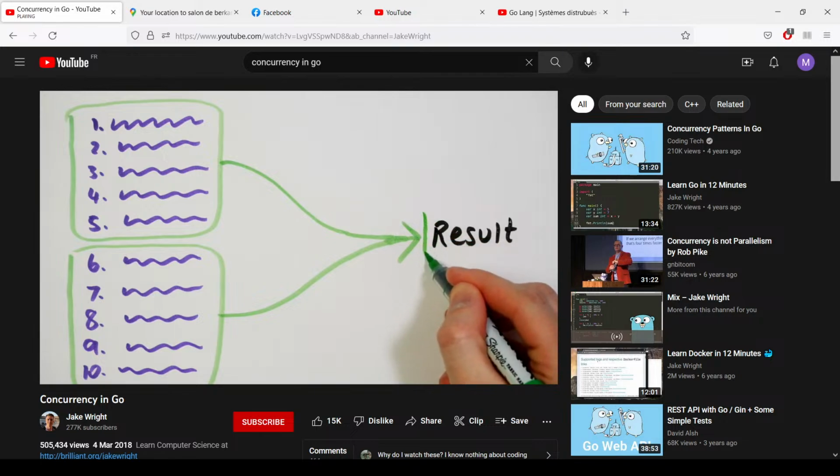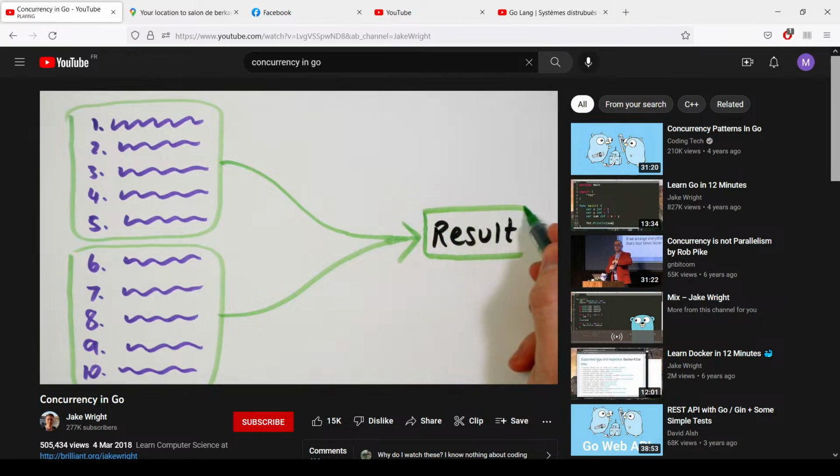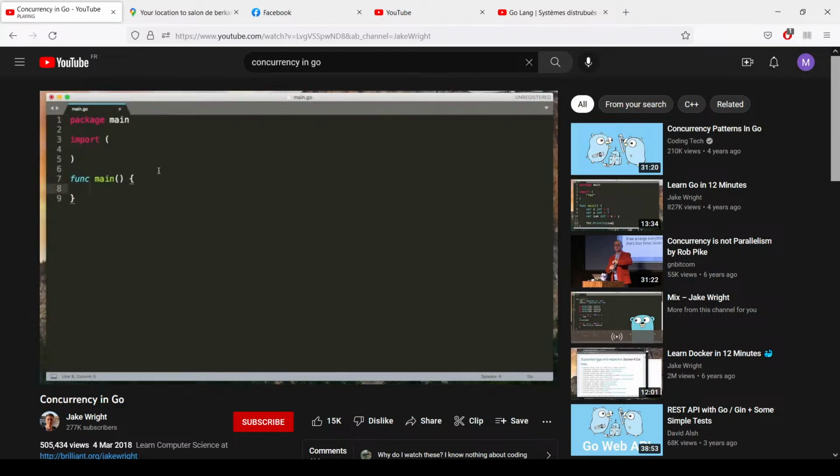We're not going to concern ourselves with what is happening at the CPU level and whether something is running on multiple cores or not. The Go runtime and the operating system will take care of it for us. We can concentrate on the structure of our program and using the tools that Go gives us to make our code concurrent. So I've got a text editor.